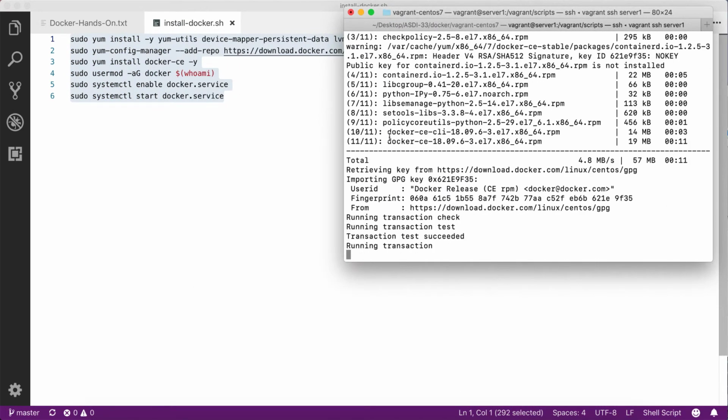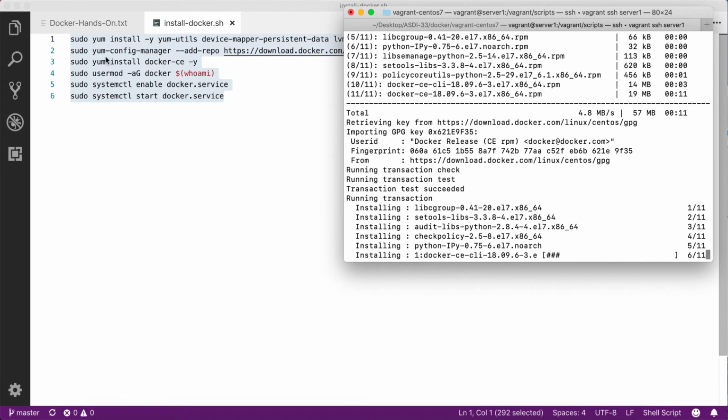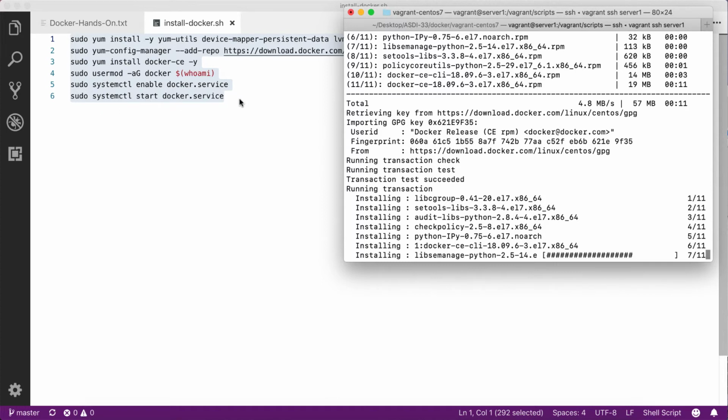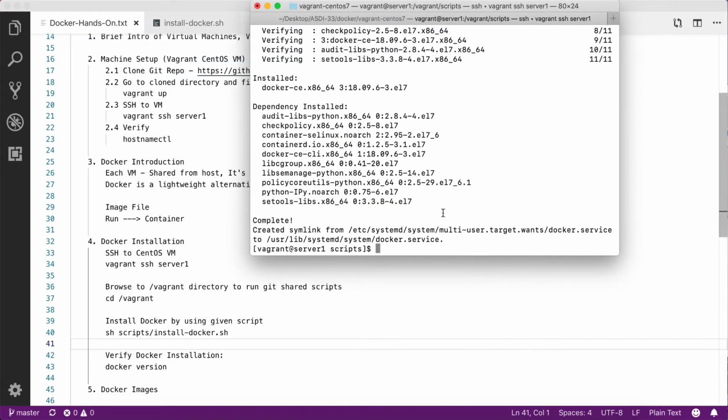So right now, if you see, this is going and running the Docker CE installation. And once that completes, it will go and enable the service and it will start the service. So that is what it is going to do. So now we are done.